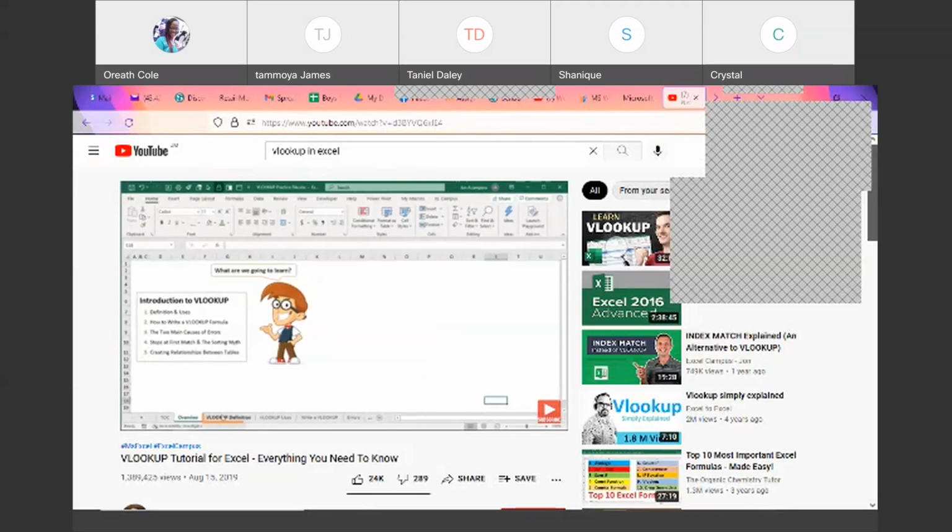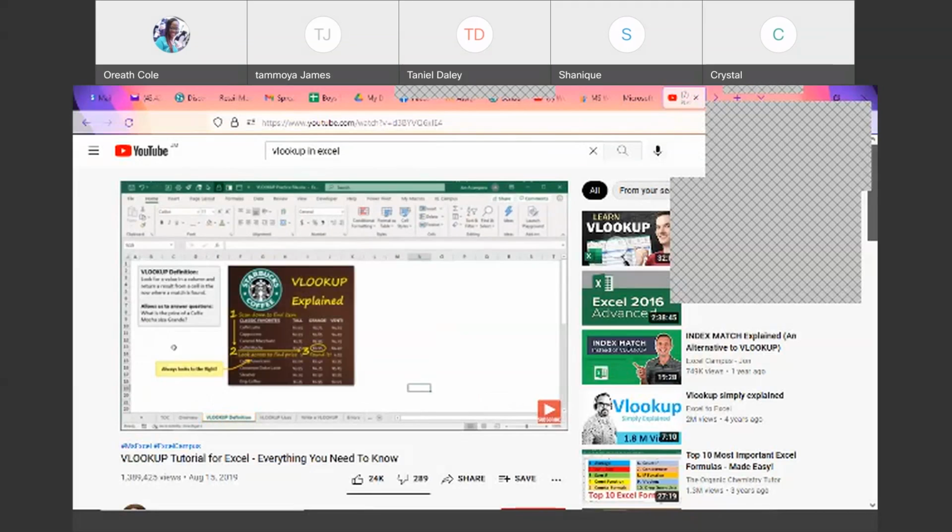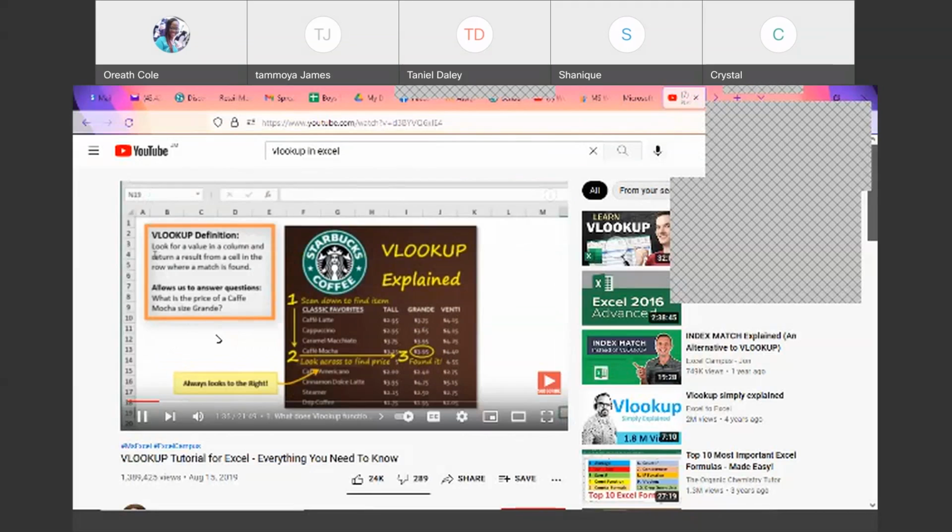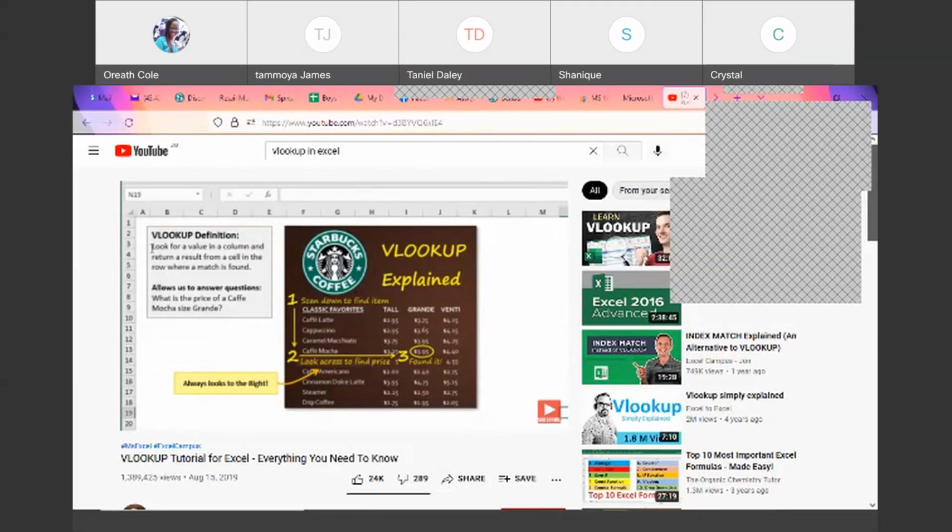So let's go over to the VLOOKUP definition sheet. And here I have a simple definition of VLOOKUP. The whole purpose of VLOOKUP is to look for a value in a column and return a result from a cell in a row where a match is found. This allows us to answer questions about our data. So I have this menu example here. This is a popular analogy I use for VLOOKUP with the Starbucks menu. If you've ever ordered food off of any menu, then you've actually done a VLOOKUP in your head. What I mean by that is the whole point of VLOOKUP is to scan down the column.